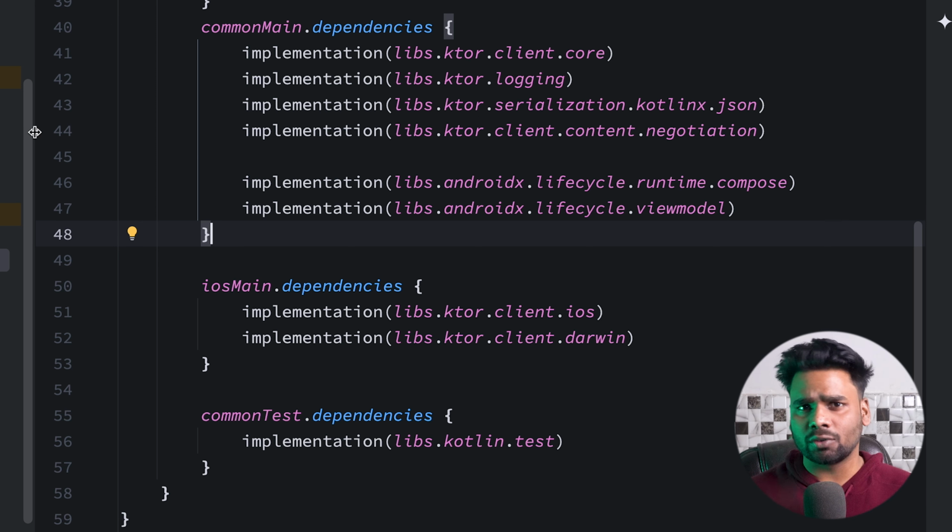So what is Ktor Client actually? Ktor Client is nothing but a third-party library using which we can perform network request calls to our backend using REST APIs. So let's see how we can create our Ktor client first.